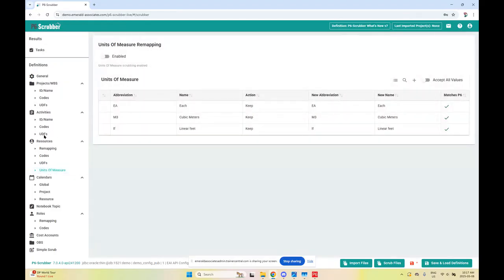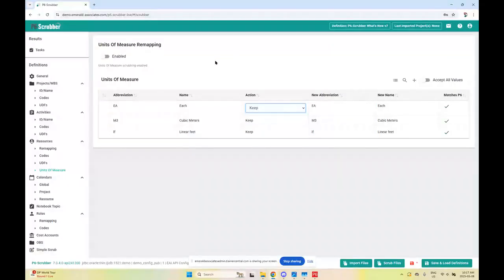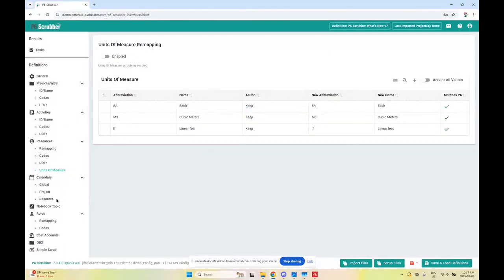Units of measure, this is a little bit different because units of measure, of course, only belong with material resources. But here we do have the option to look at those units of measure. Again, see if they are matching what's currently in P6. And we have the ability to give them new abbreviations and new names, or to just remove. To remove them, I would have to go into a different section. But yes, we can also scrub these as well.